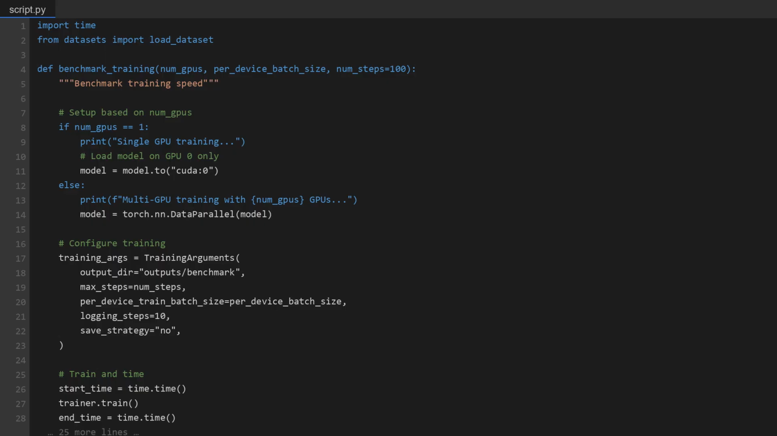Performance benchmarking. This benchmarking script gives you hard numbers for your specific hardware rather than theoretical estimates. It runs a fixed number of training steps, 100 by default, and measures wall clock time. For single GPU runs, the model loads directly onto CUDA 0. For multi-GPU, it wraps with DataParallel across all available devices. The output reports total time, steps per second, and time per step.